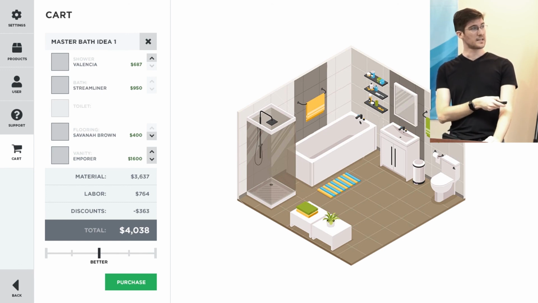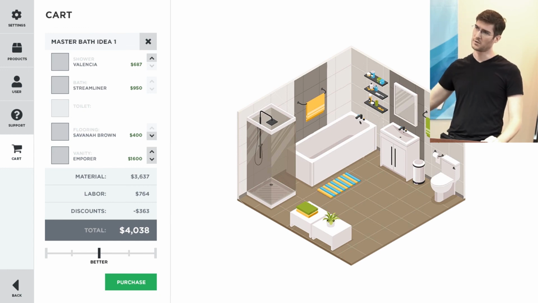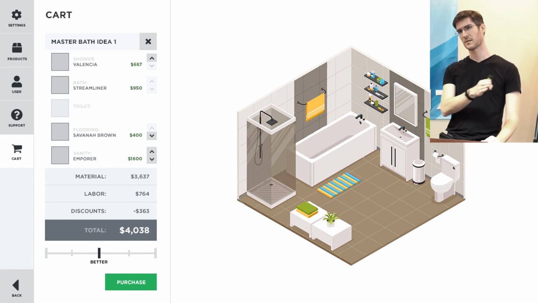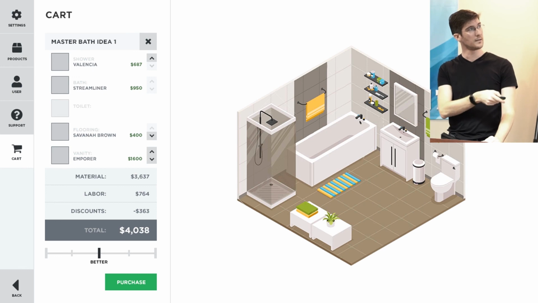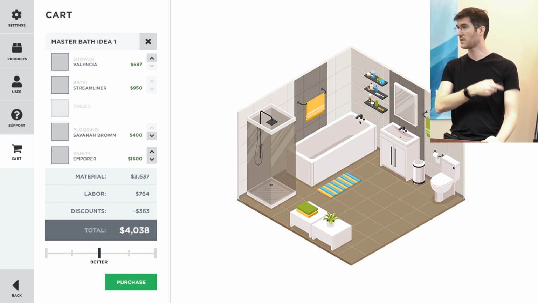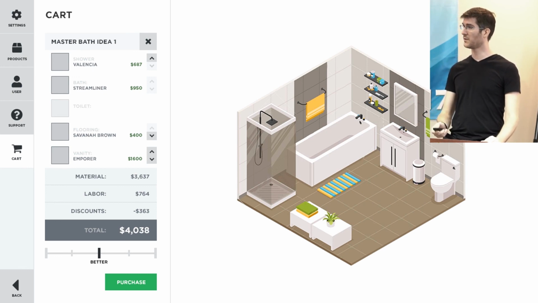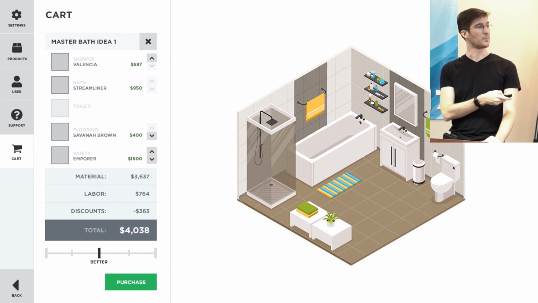It makes perfect sense to then say, well, what about a universal slider? What if I want to take the entire proposal and slide it to the left or slide it to the right? You could do that at the bottom. So you could watch the price go up and down. And then when you're happy with it, you say, I'm going to purchase this.